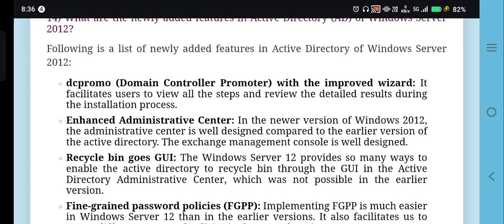DC Promo with the improved widget. DC Promo means Domain Controller Promoter. Domain Controller Promoter with the improved widget facilitates users to view all the steps and review the detailed results during the installation process.